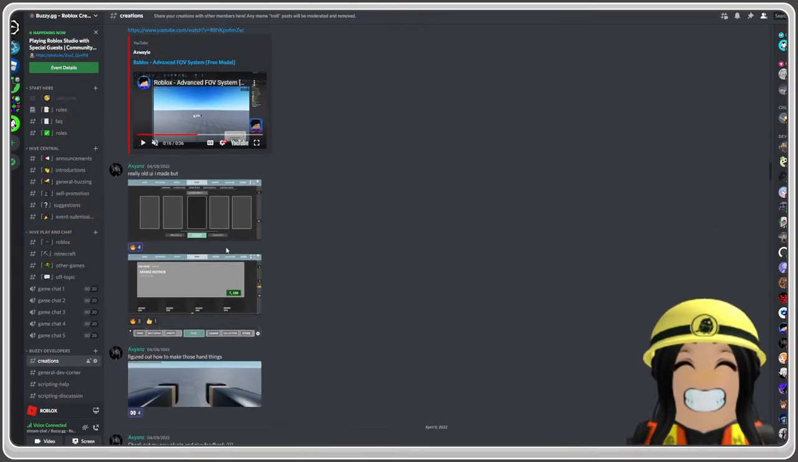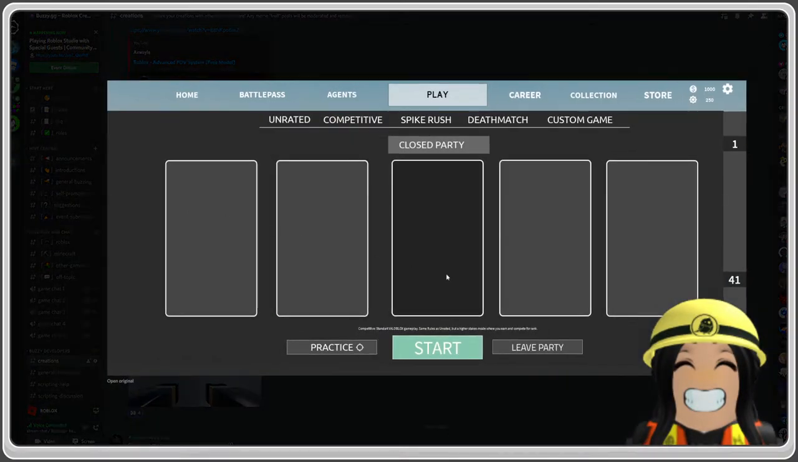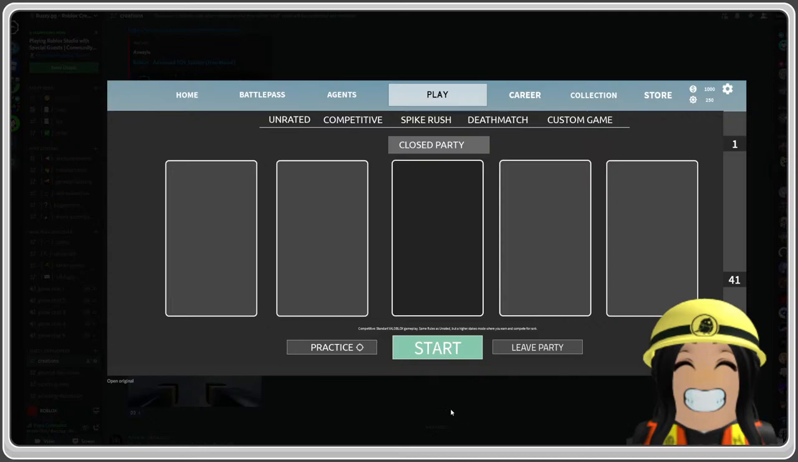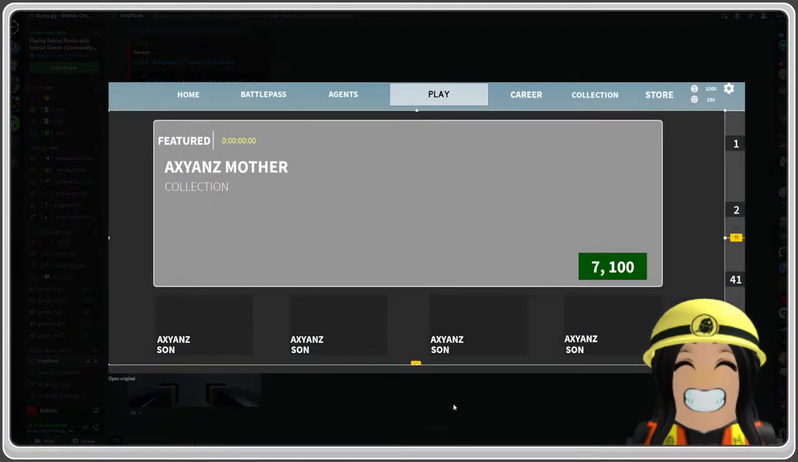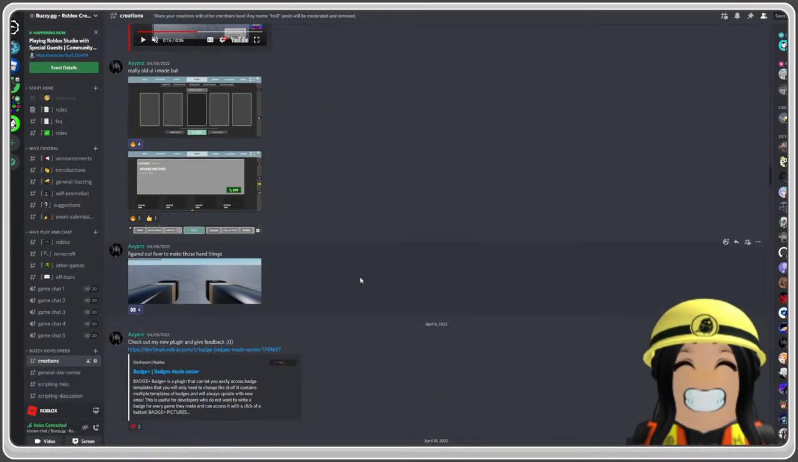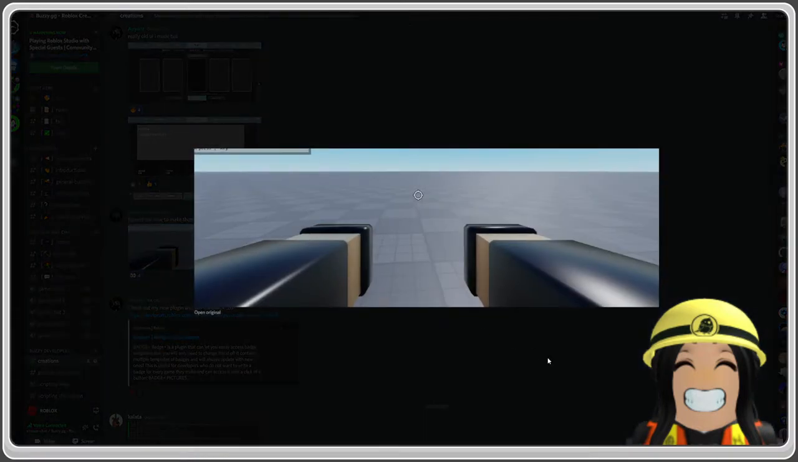So Axians really likes to build plugins. And I'm guessing that they are currently making a... Oh, what is this? Wait, hold up. Pause. Really old UI I made. Oh, yeah. So Axians actually specializes in building awesome UIs and plugins. Hi. See, that looks cool. Try to make those hand things.